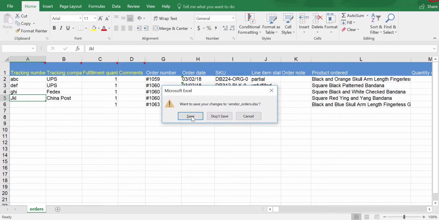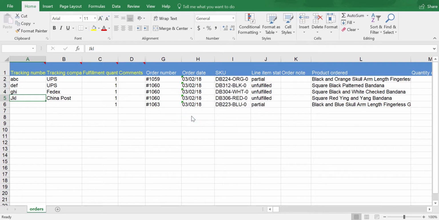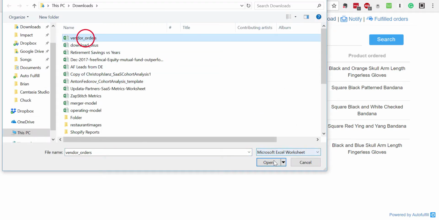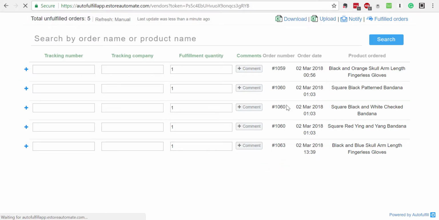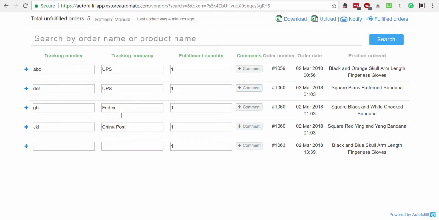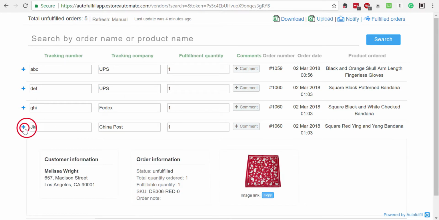So it's done. So you just save this file and upload it. Upload the file. You see what happens. Immediately everything gets uploaded and nothing needs to be done. That's all. The vendor just automatically uploaded everything here.